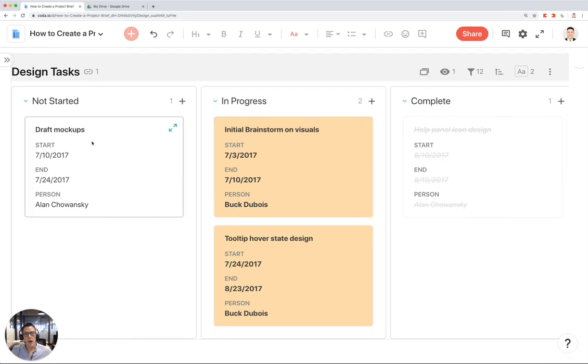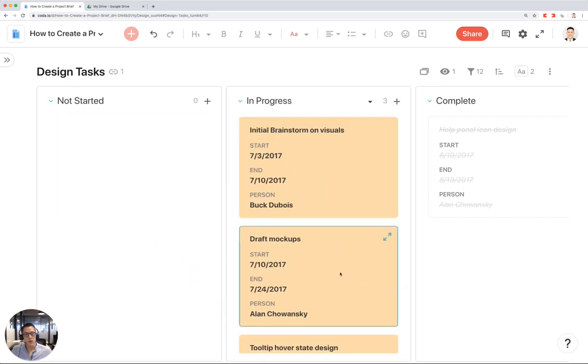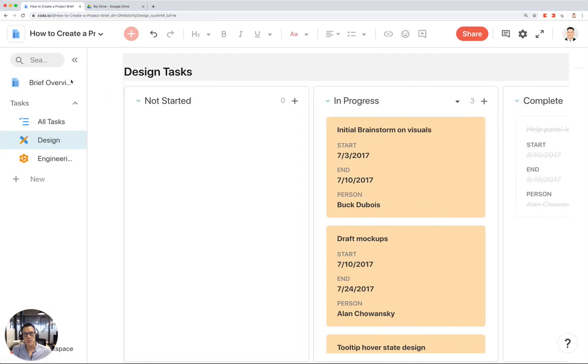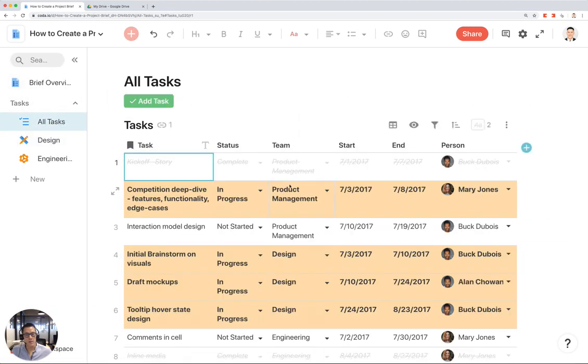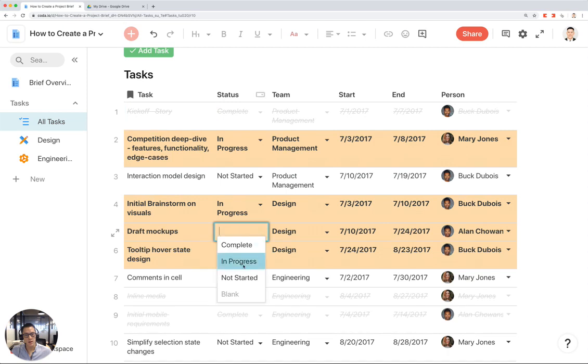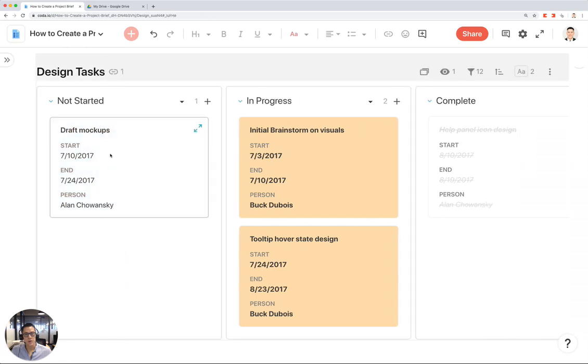And if I happen to move draft mockups from not started to in progress, it moves it over here, obviously, but it also changes the conditional formatting. Because remember, we had that conditional formatting of status of in progress as that orange background. And if I go back to my all tasks table, let's look for that draft mockups. Notice how here in design, for this row, it also changed it to in progress. If I change this back to not started, it's also going to move that draft mockups task to my not started list.